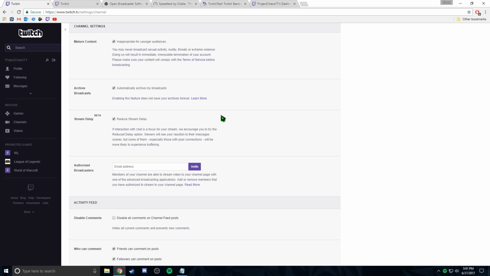Reduce stream delay, if you want to interact with your chat and want people to see your reaction to what they say, you can go ahead and enable this, and it will let them see it sooner, but some of them with poor connections will be more likely to experience buffering, so that loading symbol in the middle of the screen.